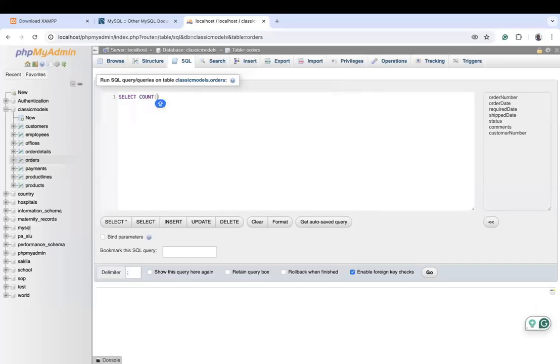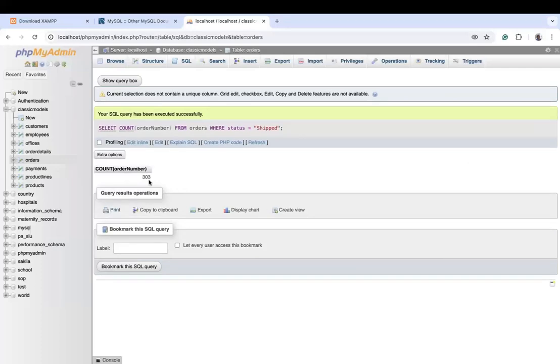In the parentheses, I'm going to specify the name of the column, which is order number. So select count order number, and I will say I'm selecting this from the orders table, and I'll use the where clause to put a condition. We say we want it where the status is equal to shipped. And then when I say go, I will get the total number, 303 orders that have been shipped.